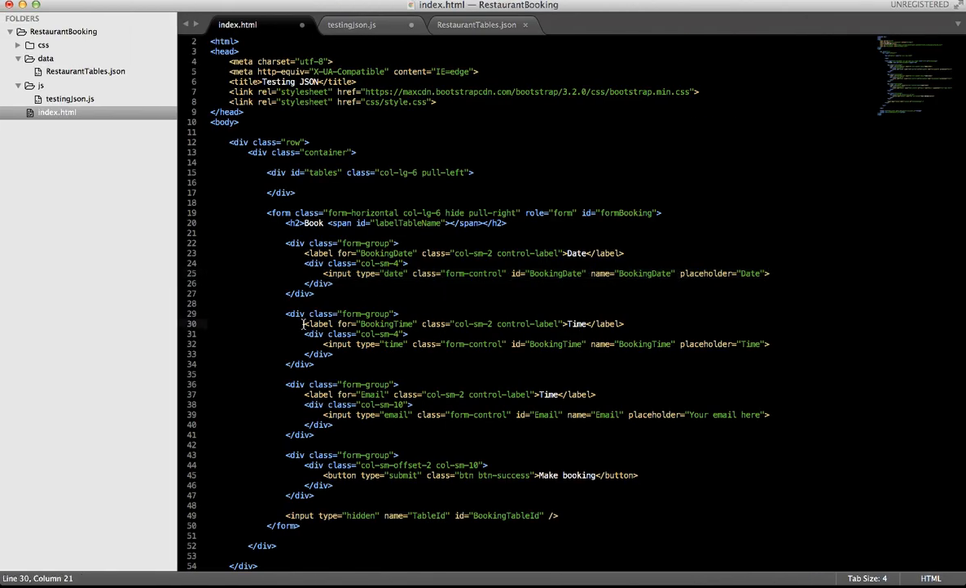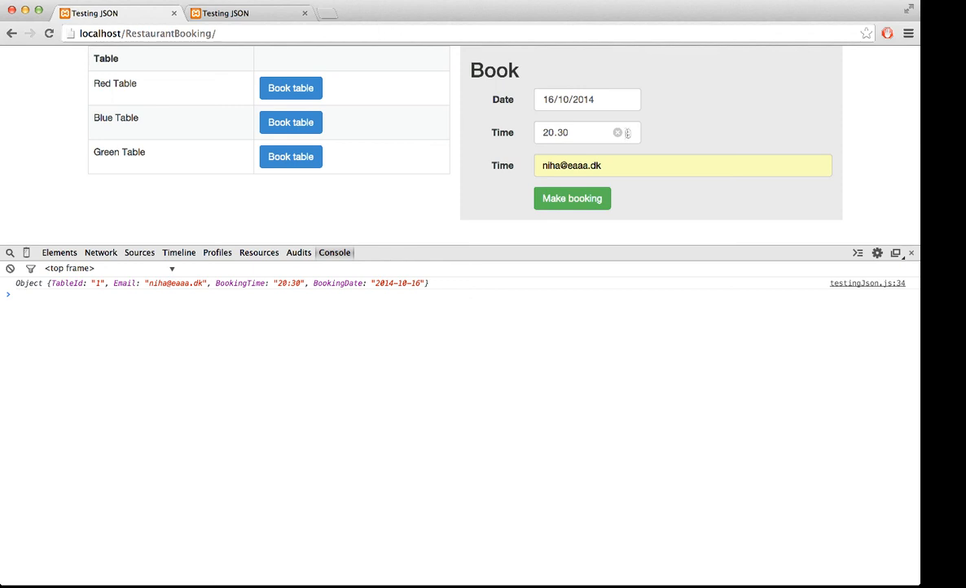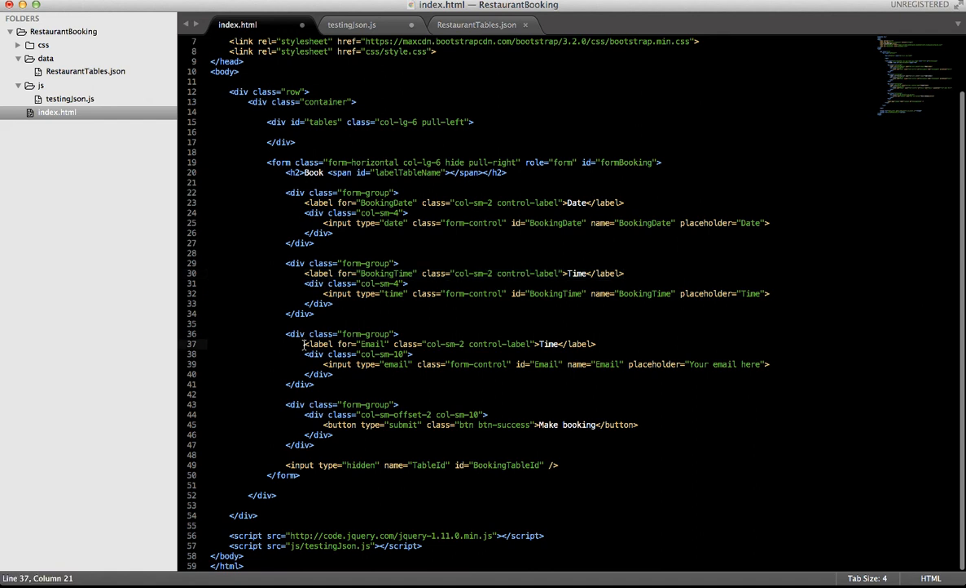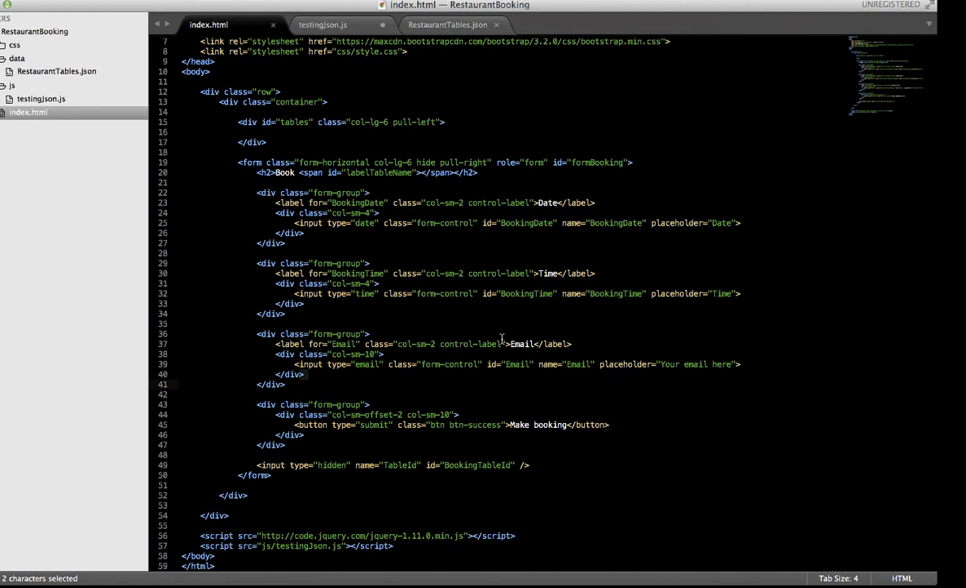And the same goes for my time with the label and input time. So again, in Chrome, we have this possibility to change the time through these controls. And then the last one we have is the email. Oh, it should say email here. And then we have the email input, type email, which means that if I don't enter the correct email address, I will get an error.